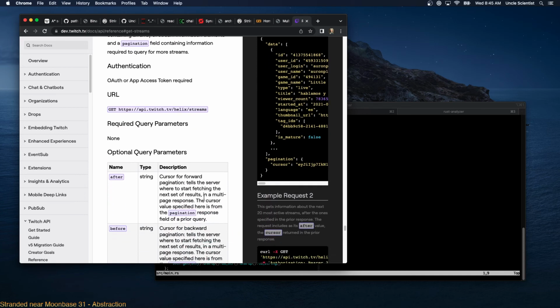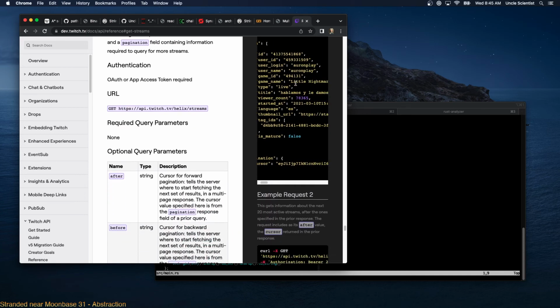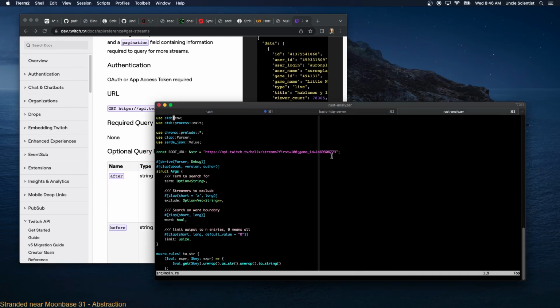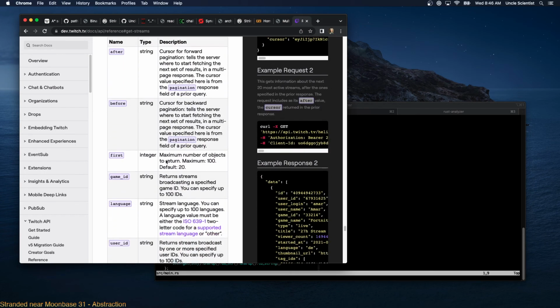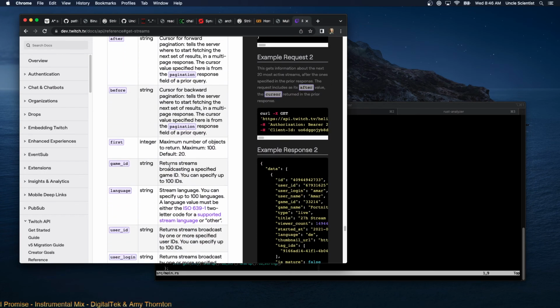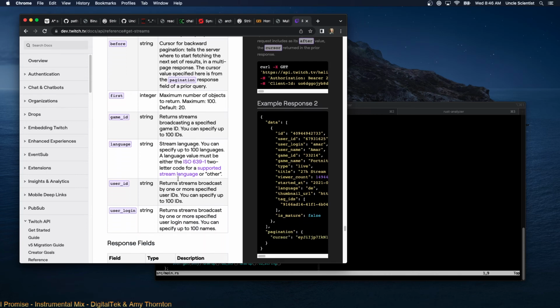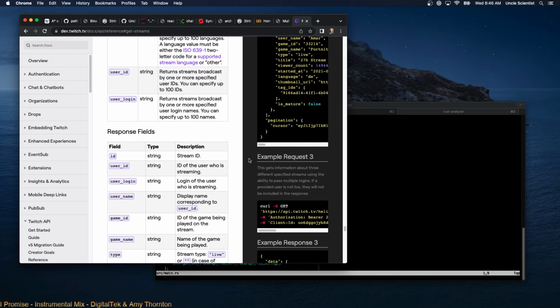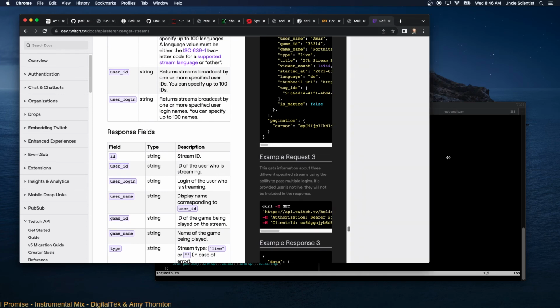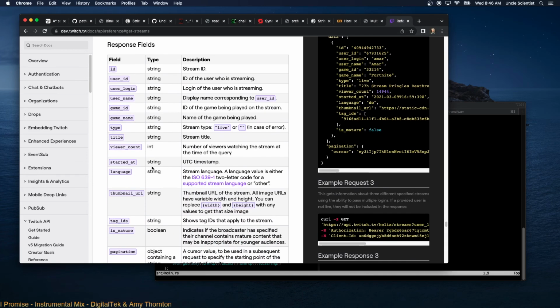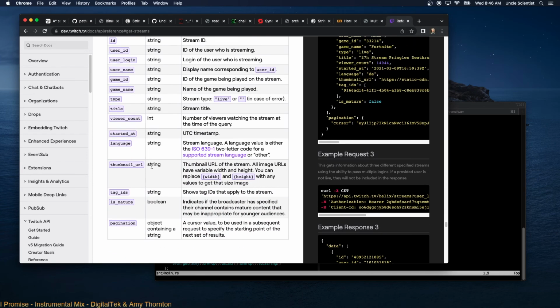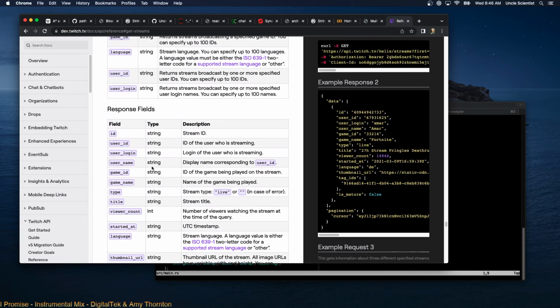Yeah, so here's streams. I think maybe what happened is that we don't have the right game ID anymore. Maybe the game ID changed. It returns streams broadcasting a specified game ID. You can specify up to 100 IDs. But how do you look up what the IDs are? How do you see what the IDs are? Is there a way to find out?